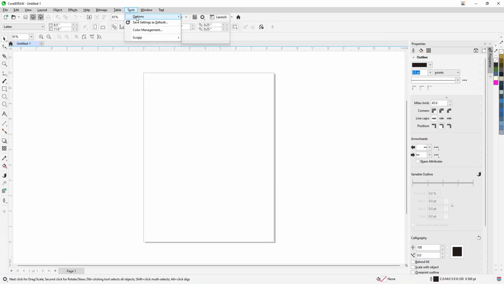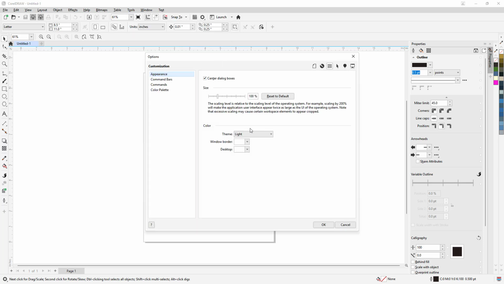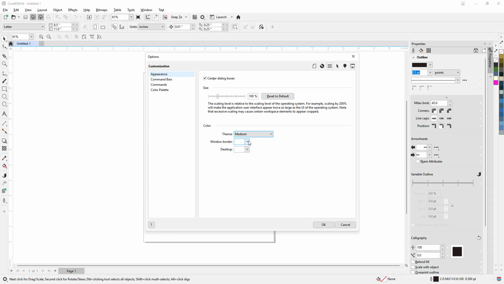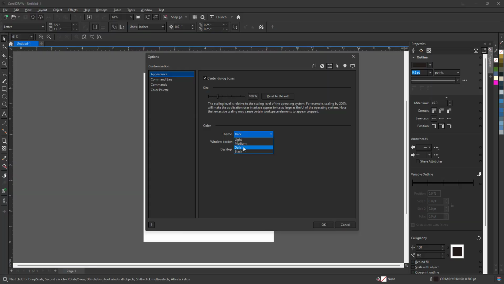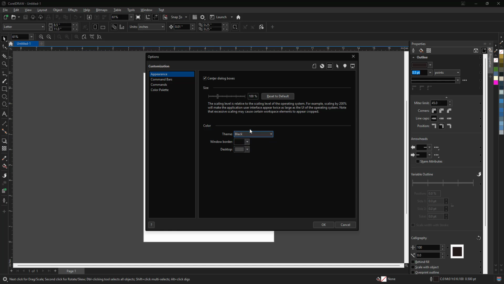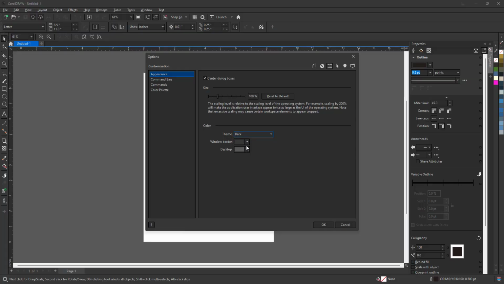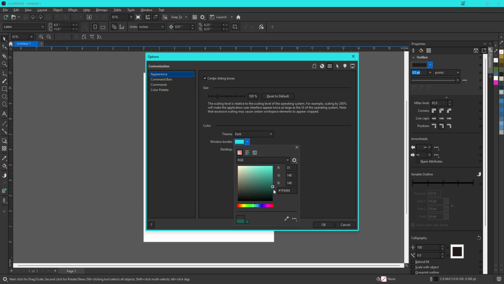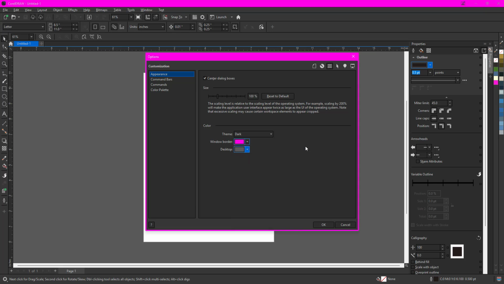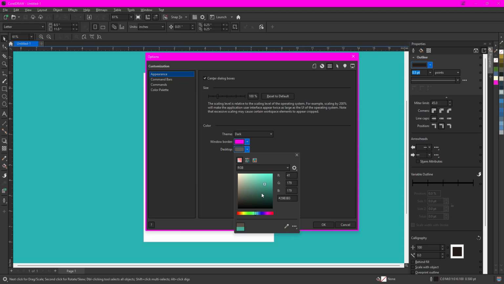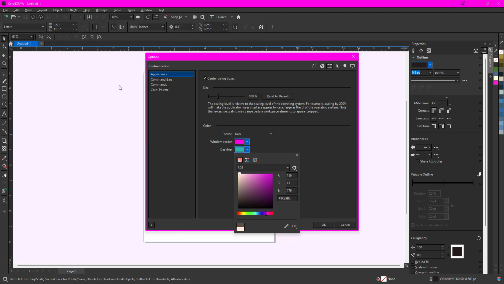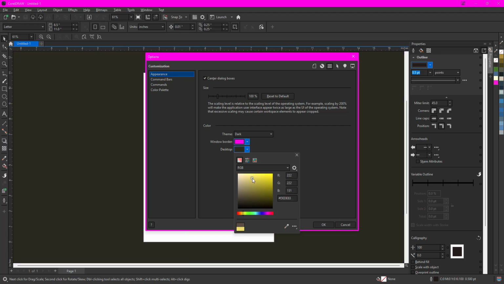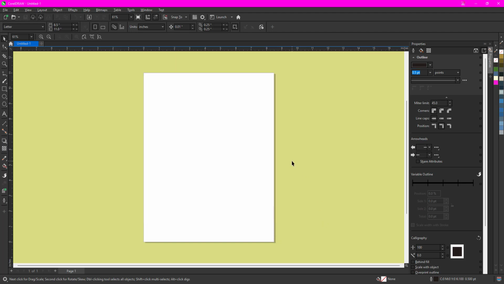Apart from that, you can also change the brightness level of the application. For example, over here you can see that you can go for light, medium, or dark, or even black, if you prefer more of a black view. You can choose this as you like, and you can even change the window border color right here and customize that according to how you want. You can even change the desktop color right here, just like this, and you can see the background color applying right there, just like that.